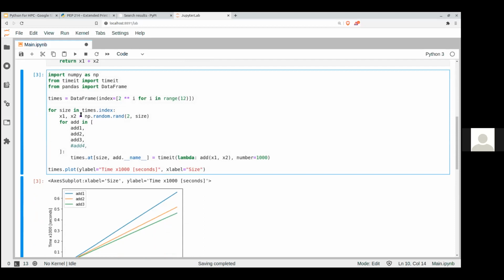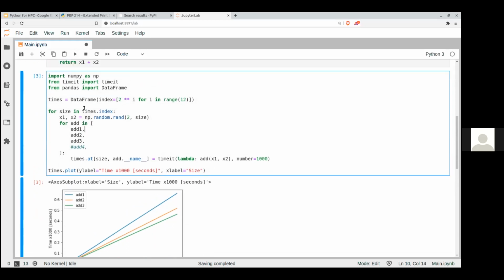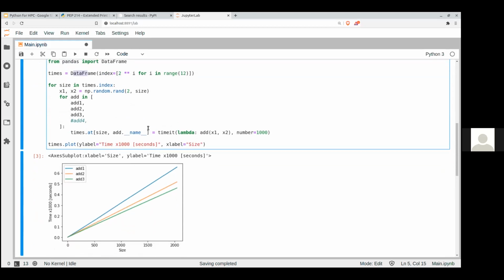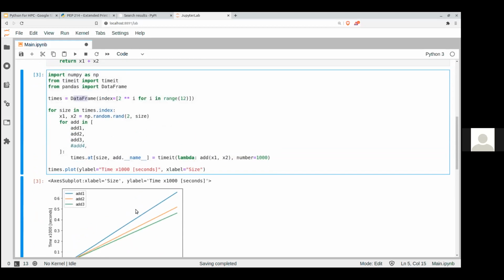What I'm going to use now is, from Pandas, the DataFrame for easily drawing the graph, so I don't have to draw the graph directly. For testing the timing, I create a list of indexes to run on. Again, I've generated a dynamic list. These are going to be the powers of 2, from 2 to the 0 to 2 to the 11.